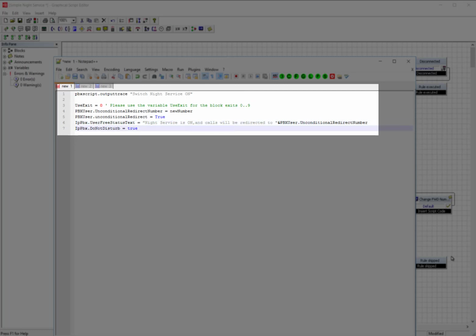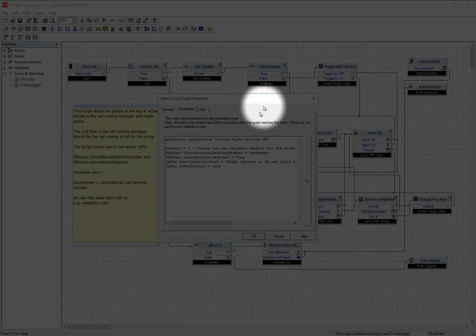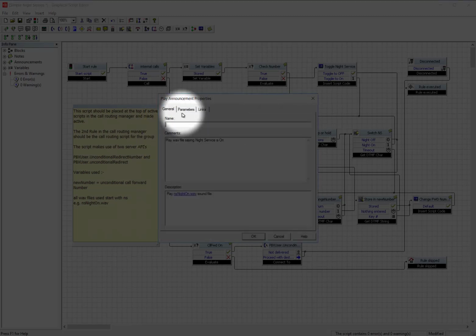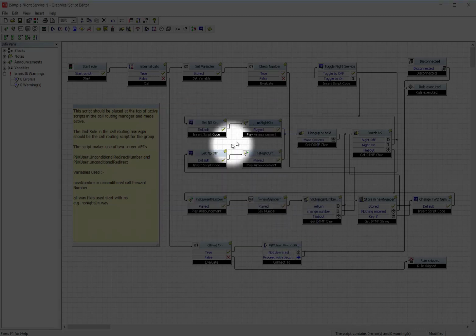And then finally, the red light, which is just a do not disturb button. So I switch do not disturb on. And that's what happens to switch night service on. I then play an announcement, a simple WAV file, and the WAV file says night service is now switched on.